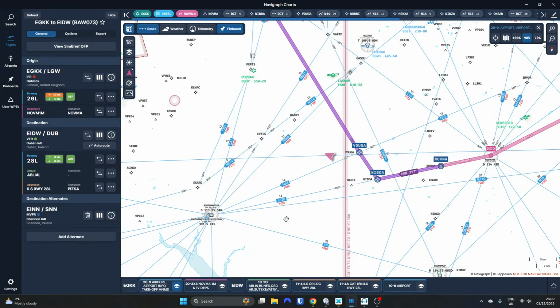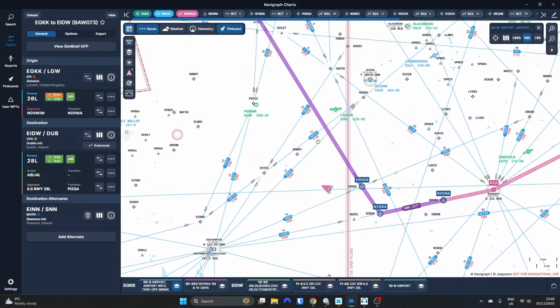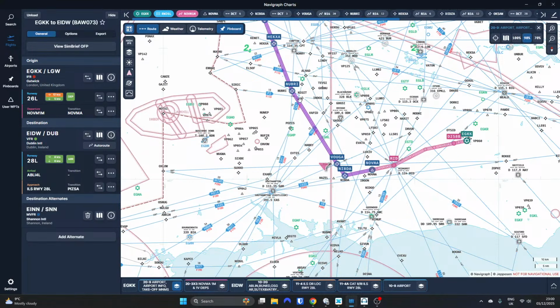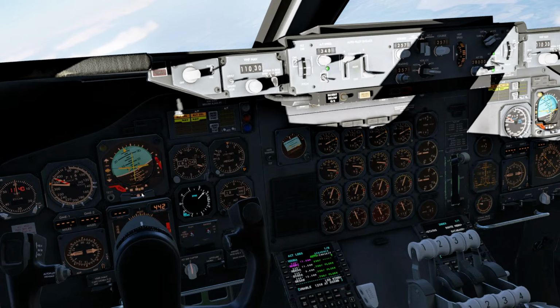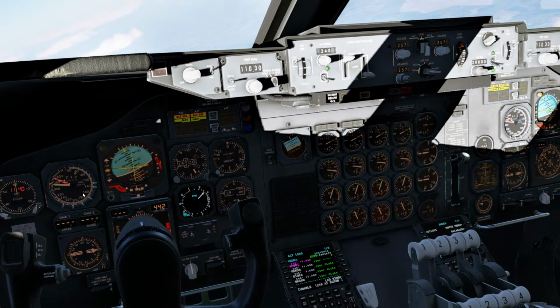Let's have a look at this flight plan. It's doing a great big arcing turn towards Nubbury. You can see, look, it's travelling at a hell of a speed. So Mach 0.7.